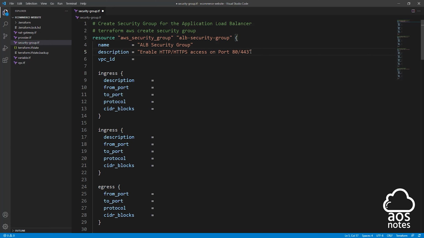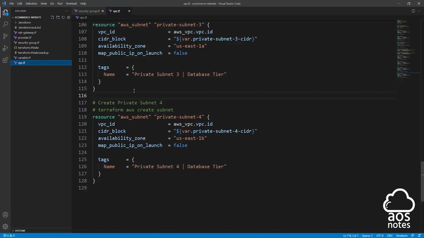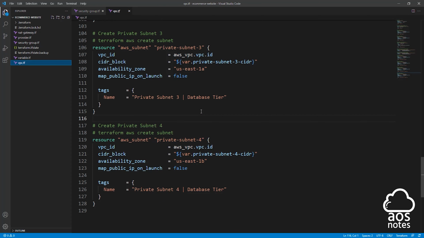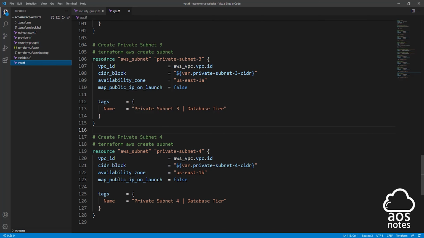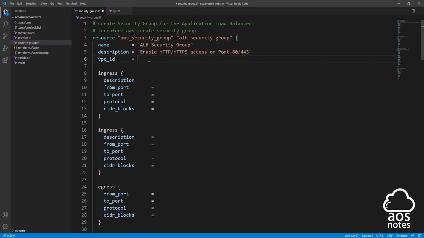Once you've entered your description, the next argument we are going to enter is our VPC ID. To get our VPC ID, we can just come to our VPC file, and in there we should find a resource that has our VPC ID. You can see under our private subnet 3, we have the VPC ID. So I'll just copy this and come back to my security group file, and I'm just going to paste it there.